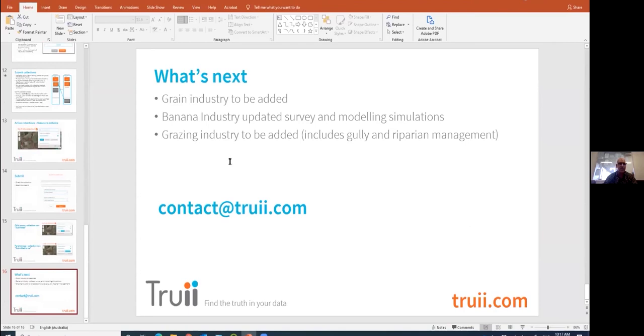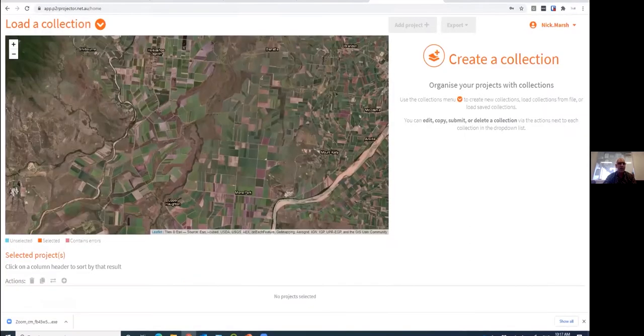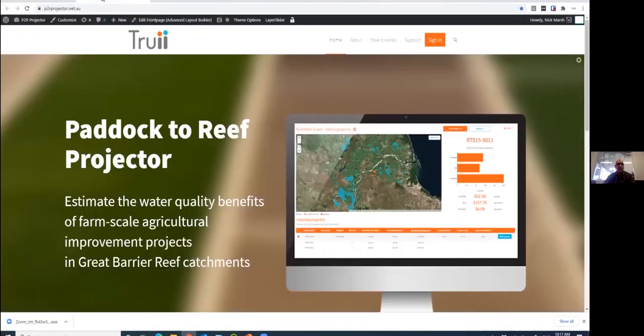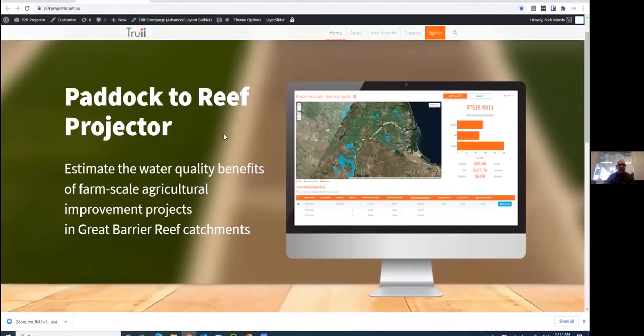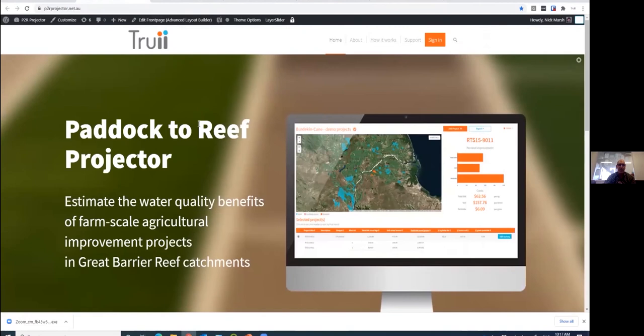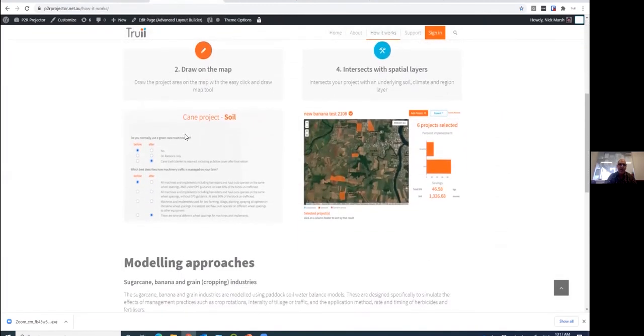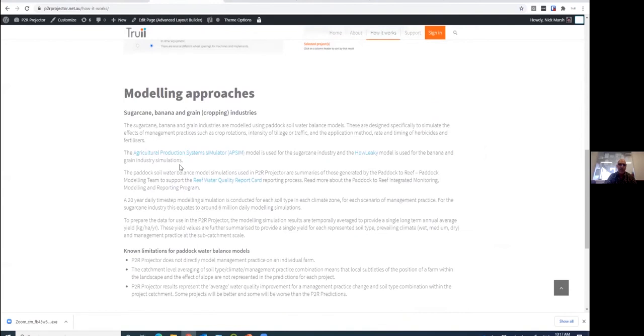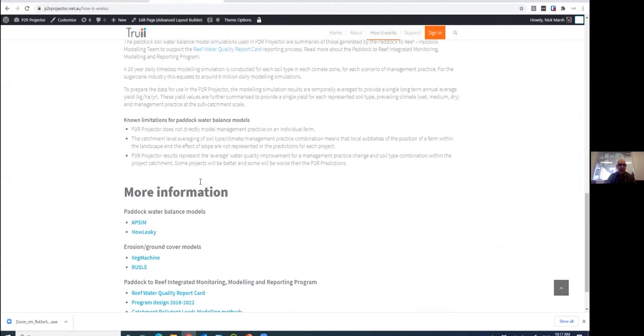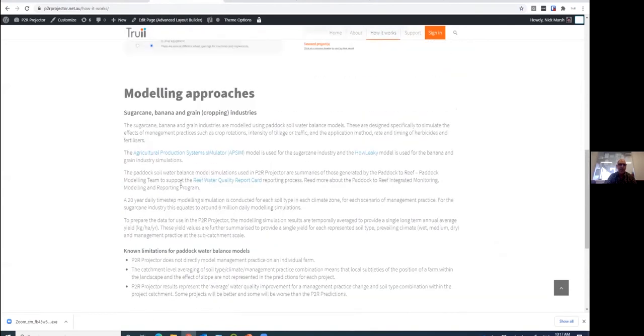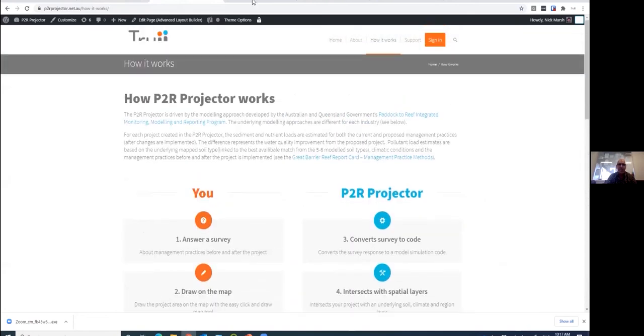So let's have a quick look at the app. First of all, we've got landing pages now. There's an overall landing page, and then a series of support pages with a bit more content. So descriptions about how the thing works and links to the underlying modeling that's used within the app.